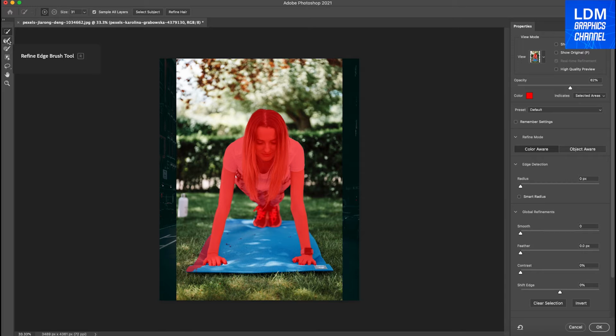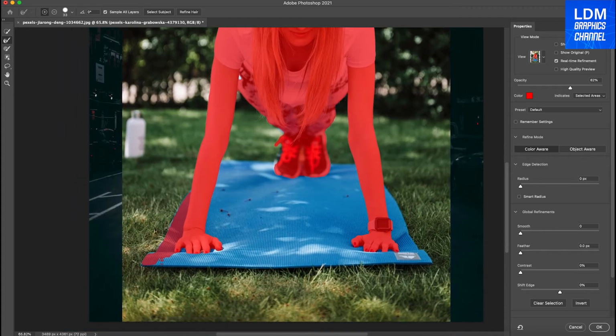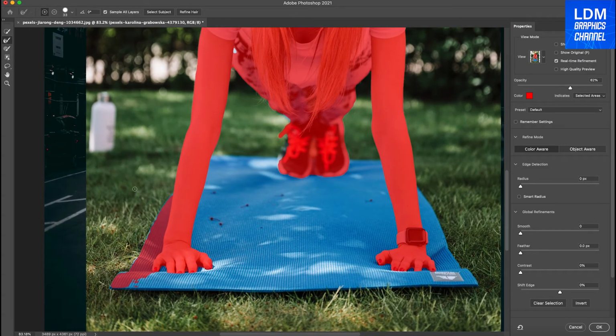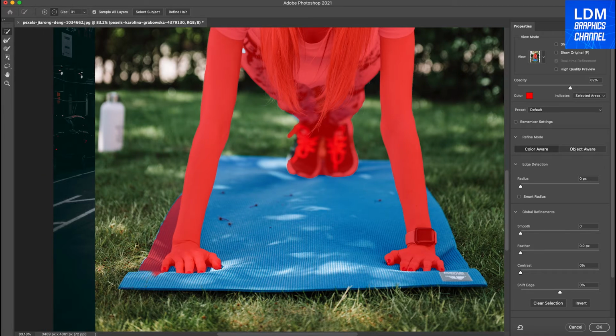Using the refine edge brush tool, we are going to subtract the unwanted subjects. Right now the matte is the unwanted selected area. It has been selected in the red color. We need to remove the unwanted selection in the matte. Using quick selection tool, we are subtracting the images. See, the unwanted subject has been removed using the subtraction tool.